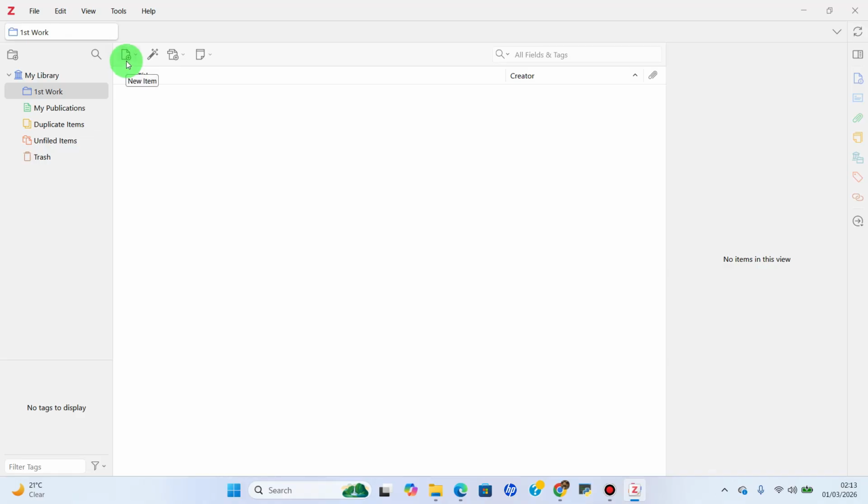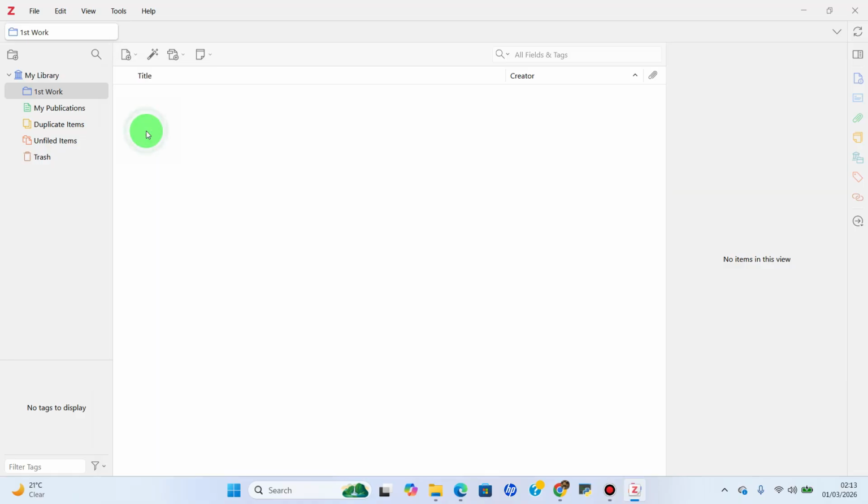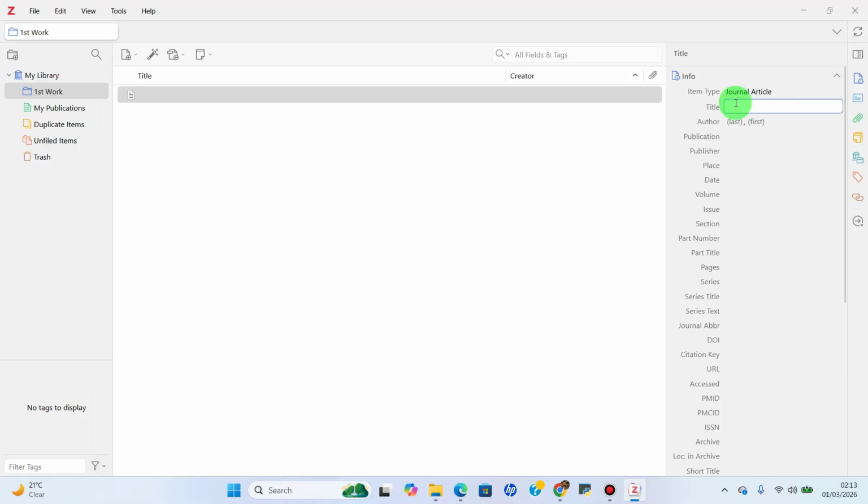So the first one is the manual way, which is a little bit cumbersome one. You have to type the author names, titles, and many more things of the paper. You can see different options here, and we'll select one example, which is journal article. You can see it is prompting us the journal title, article title, author last name, first name, publication, publisher, place, date, many more things.